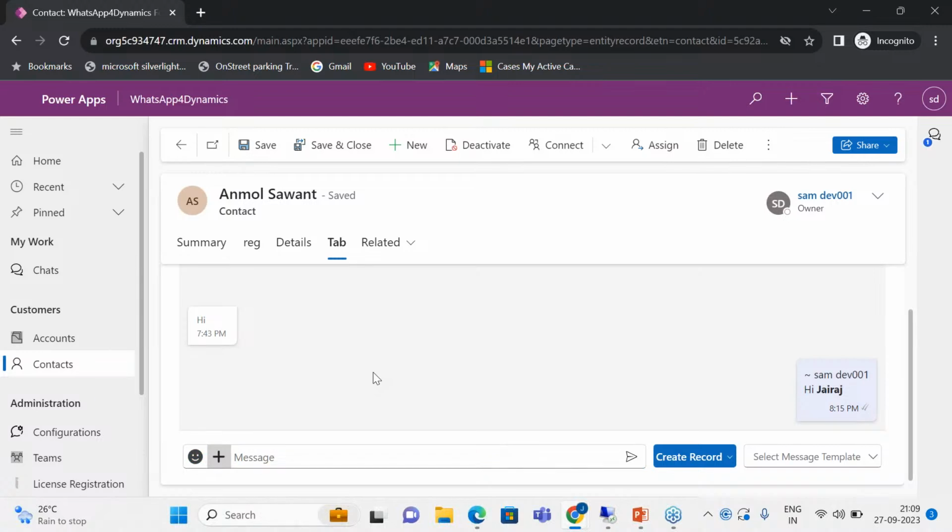And as WhatsApp supports text formatting, right, bold, italic, a kind of formatting text. So yes, WhatsApp for Dynamics also supports that text formatting. So you see, hi Jairaj, it is in bold, right? So yes, that is also pretty much possible and supported within WhatsApp for Dynamics.